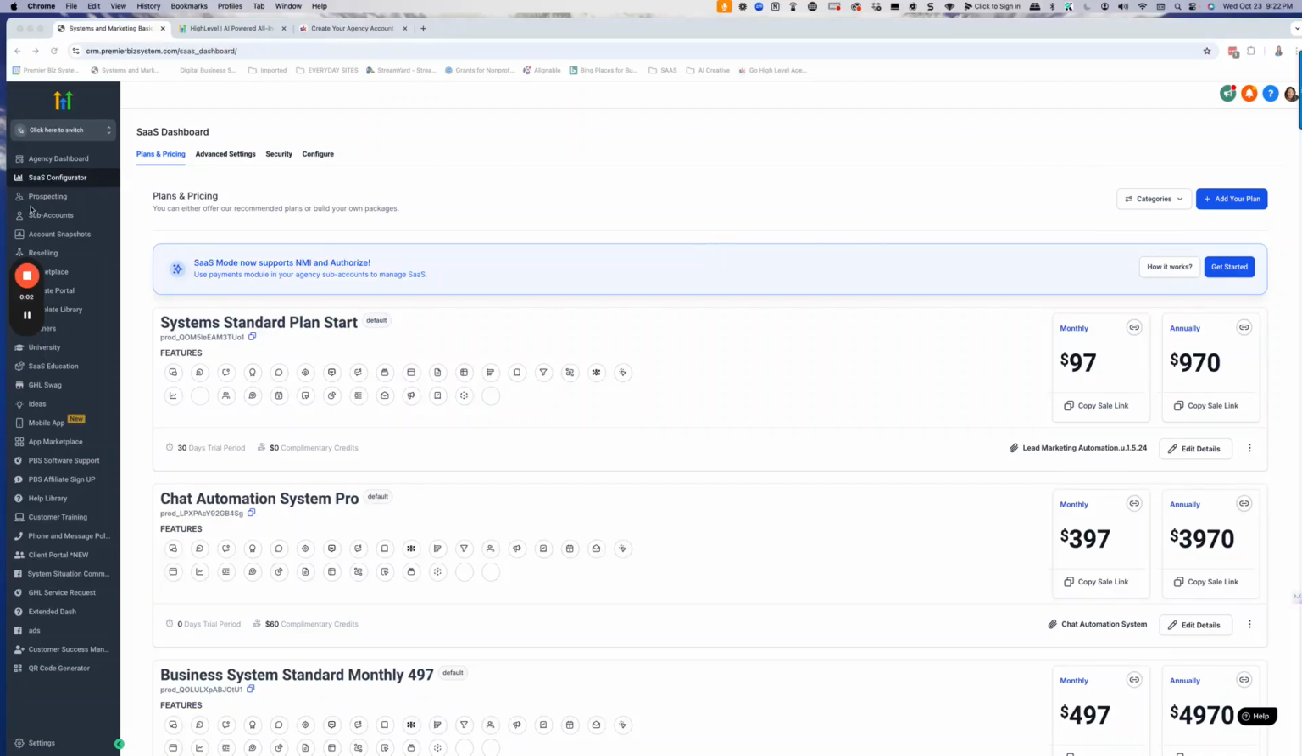Okay, so in your system, when you're on the 497 plan, you have access to what's called SaaS Configurator. What SaaS Configurator is, it's configuring the plans for your software agency. So, sitting down, figuring out what your plans are going to be, what you're going to offer, what features you're going to offer inside your plans, and then setting those plans up.